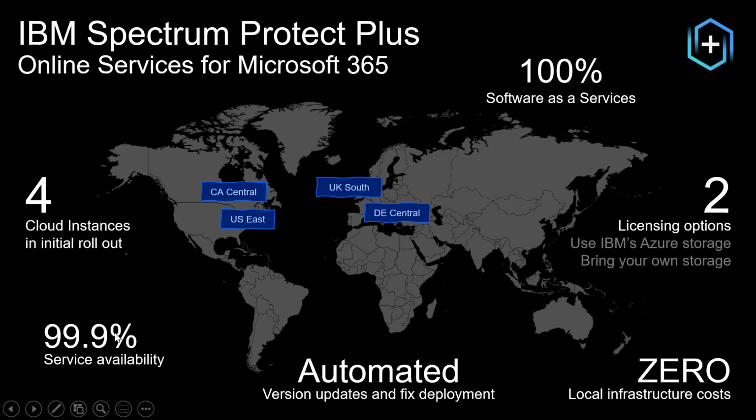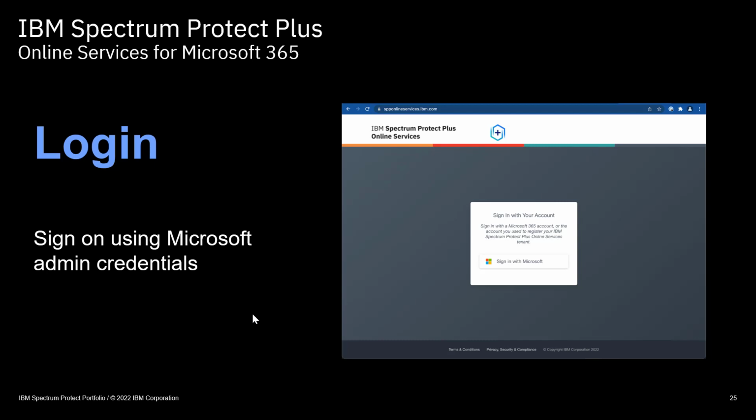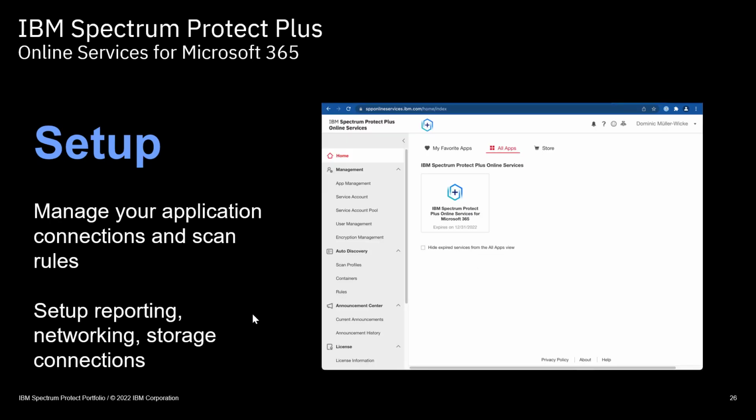So this 99.9 service availability is automated. In addition to the automated backups, we provide automated version updates and fixed deployments. It's really simple to use IBM Spectrum Protect Plus online services for Microsoft 365. You're going to log in with your Microsoft account, and that does need to be a tenant owner. You're going to go through a setup wizard, which will manage your application connections and scan the rules that you're connecting and backing up the correct information. It'll set up reporting, networking, and storage connections during this initial wizard setup.